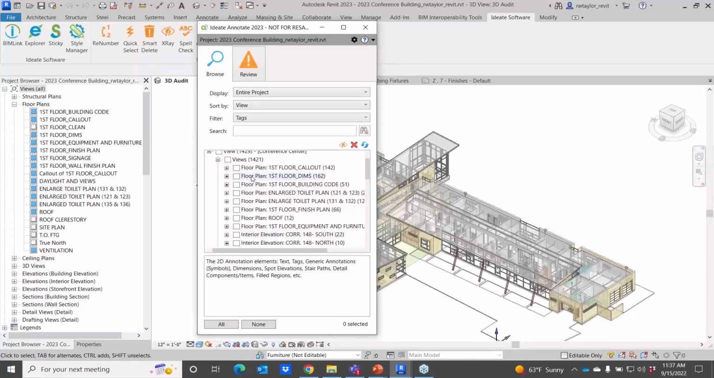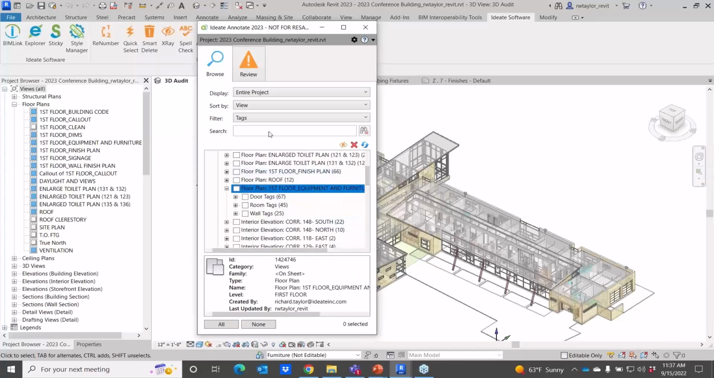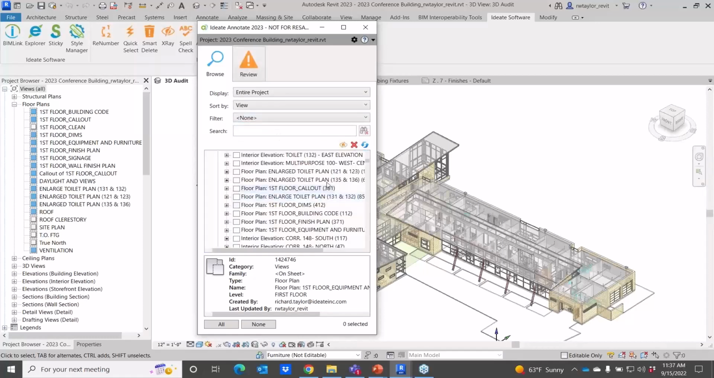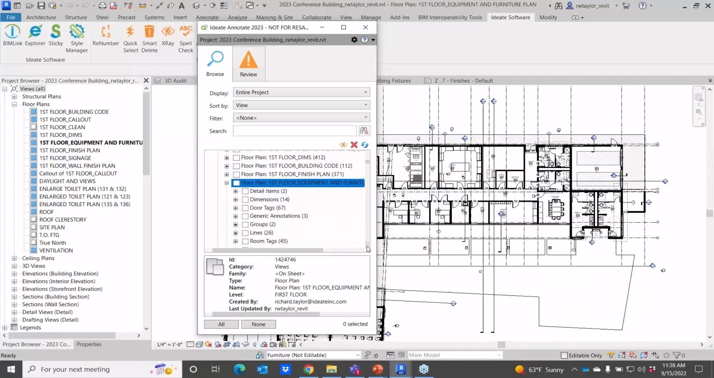So I might say, well, you know what? I would like to go to this first floor equipment and furniture plan, right? And find out what tags are on that so I can quickly see. And in fact, if I wanted to look at all annotative elements, I can switch that. So it's going to look at all the annotative elements on that particular view. So let's go down to my first floor finish and equipment plan, right? And if I expand on that, you can see that I've got other elements there, right?